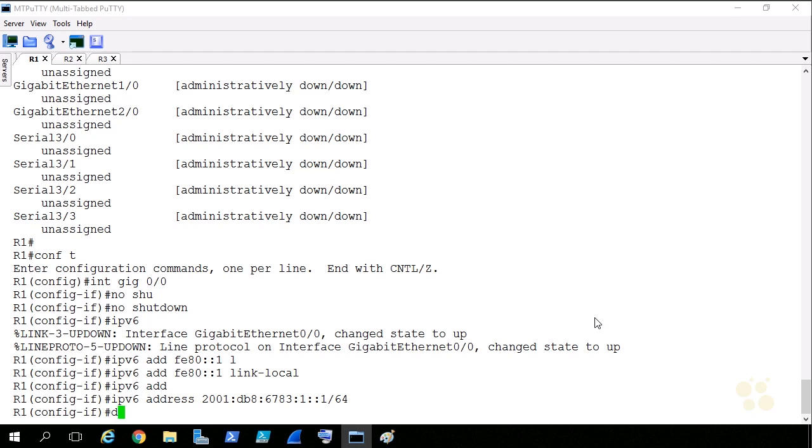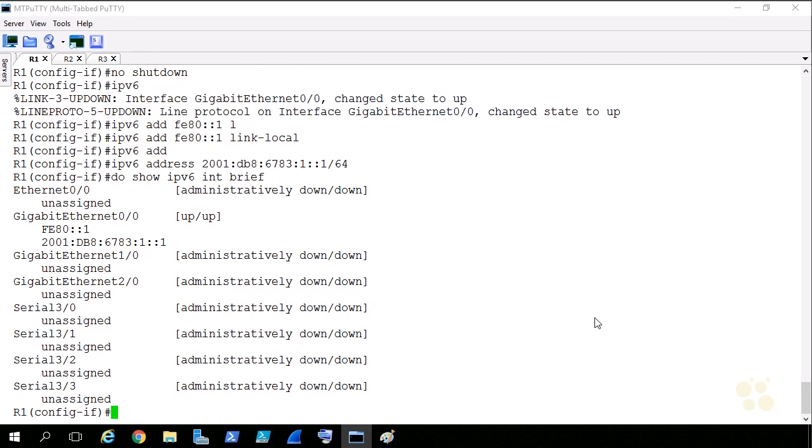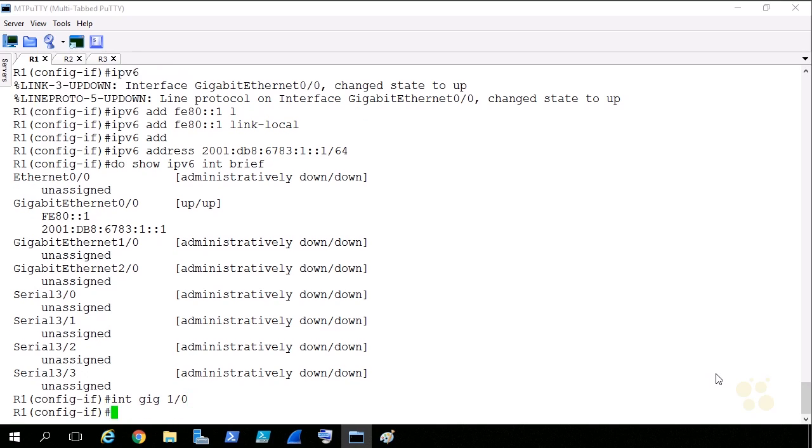Let's verify what we did. Show IPv6 interface brief. And okay, great. We got the link local address. We have the global address on that interface. It's on to interface gig 1/0. So interface gig 1/0. No shutdown.